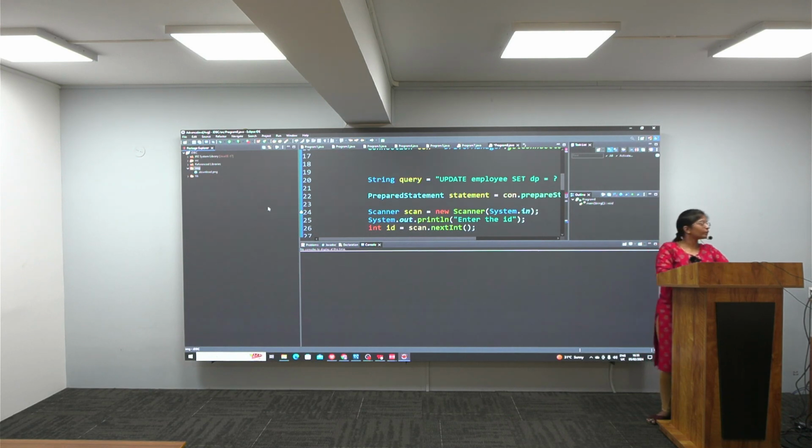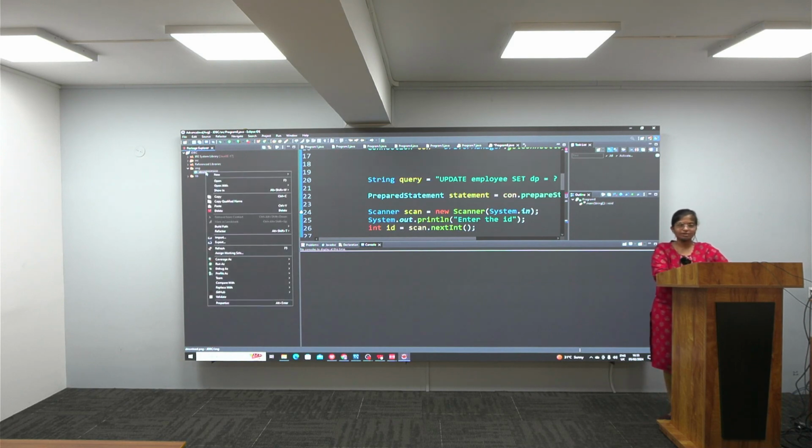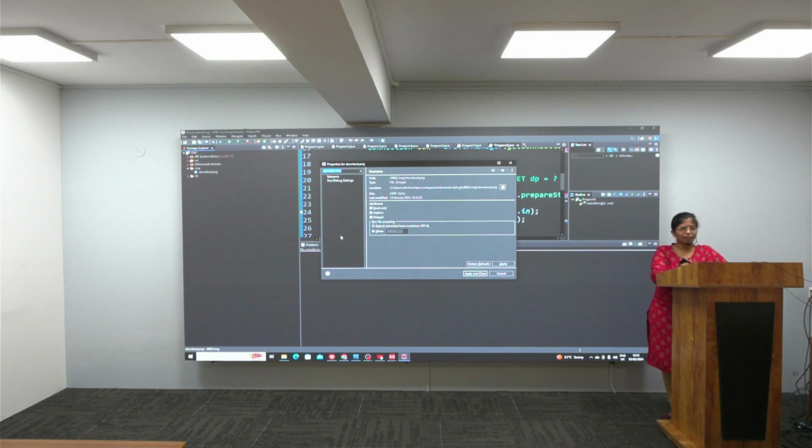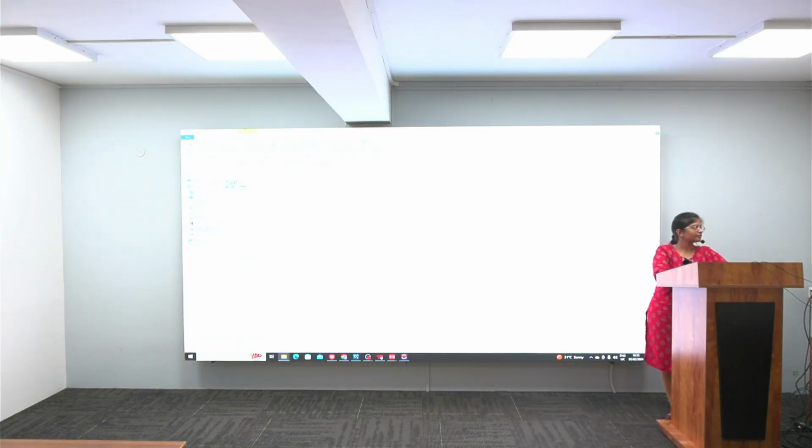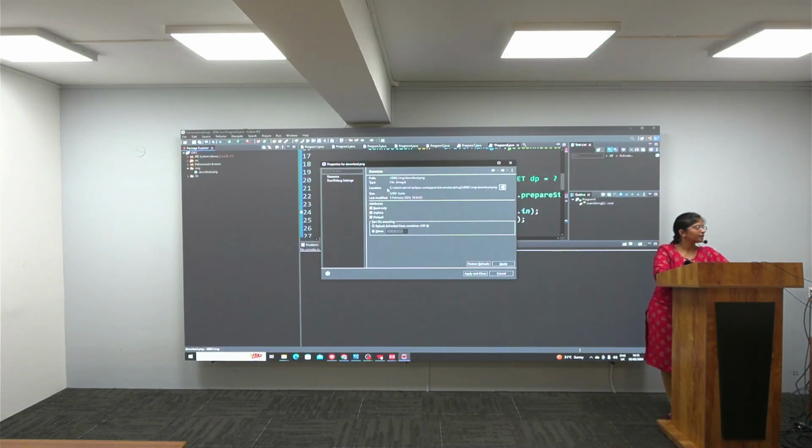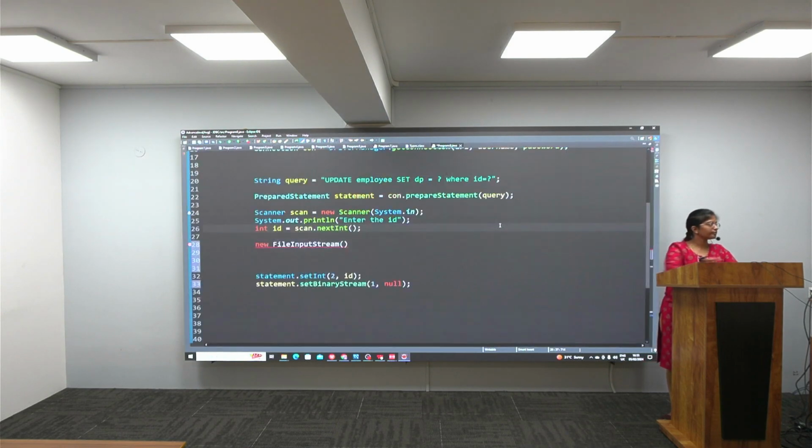How can I do it? How can I get the path of this, if you ask me? Just right click on this, go to the properties section. Here you can clearly see the complete path is available. Just copy this path again. I have copied it. Now I will come back.